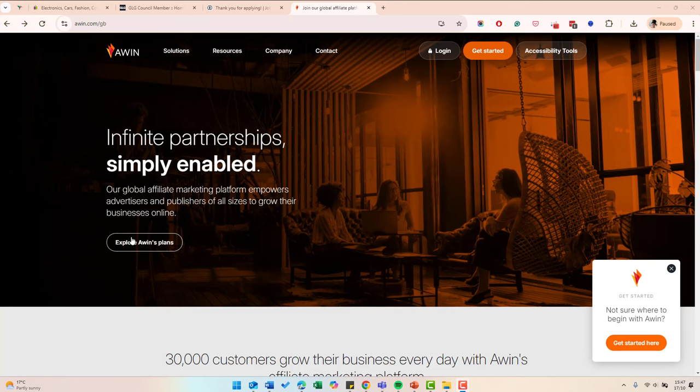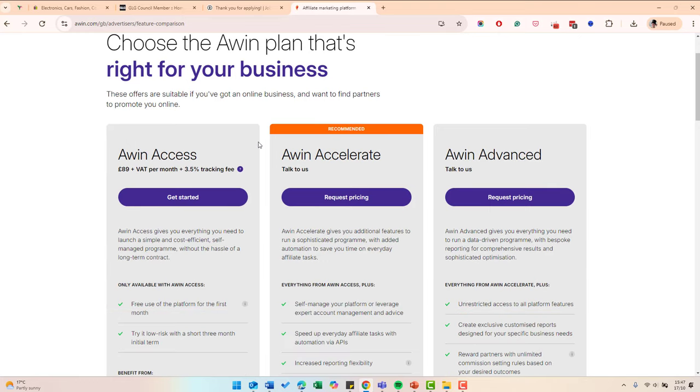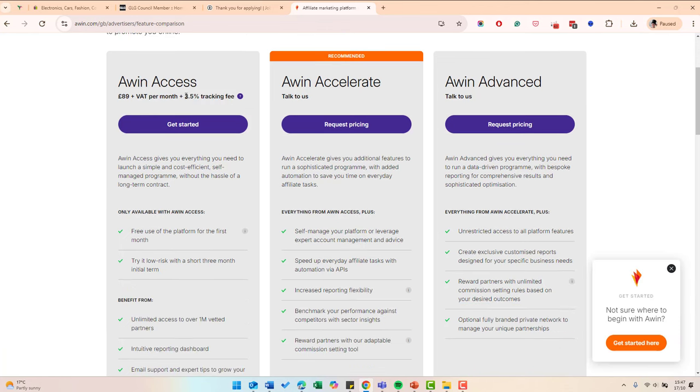If we click on this Explore Awin's plans, we can see the cost. Down here, they've got a different level. The entry level is Awin Access. They charge £90 plus VAT per month and a 3.5% tracking fee. The 3.5% tracking fee is 3.5% above the fee that you pay to the affiliate. As your affiliate scheme becomes more successful, you may wish to go for a more advanced package, which will have more support and also more features.